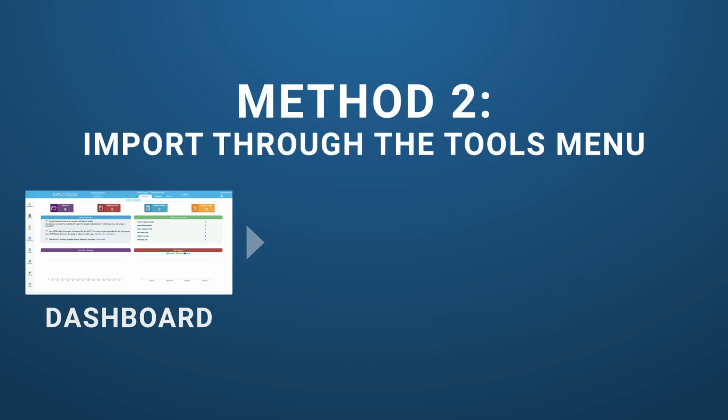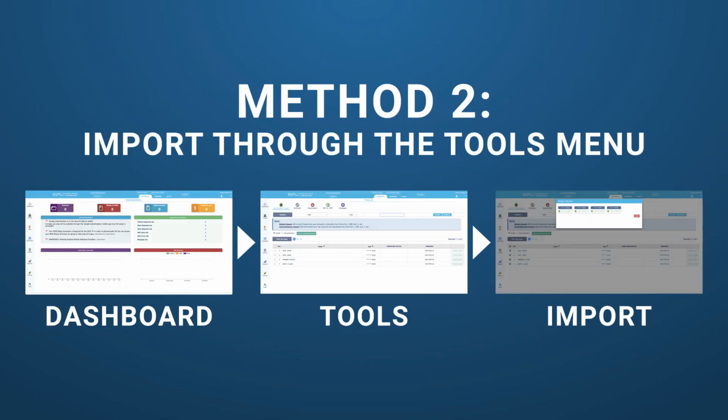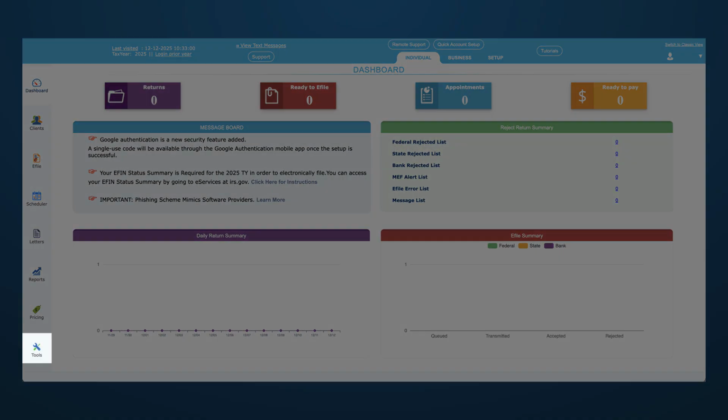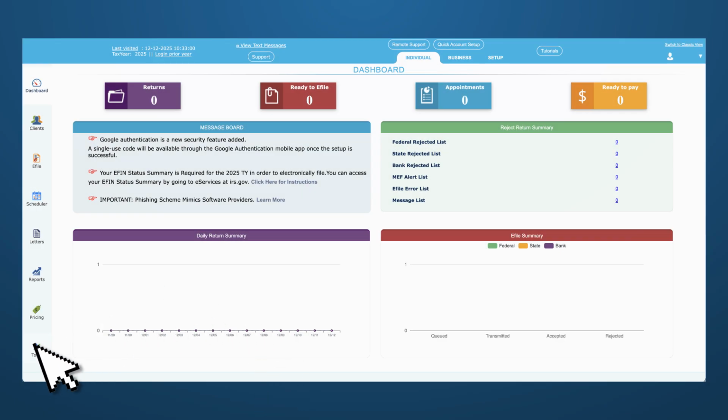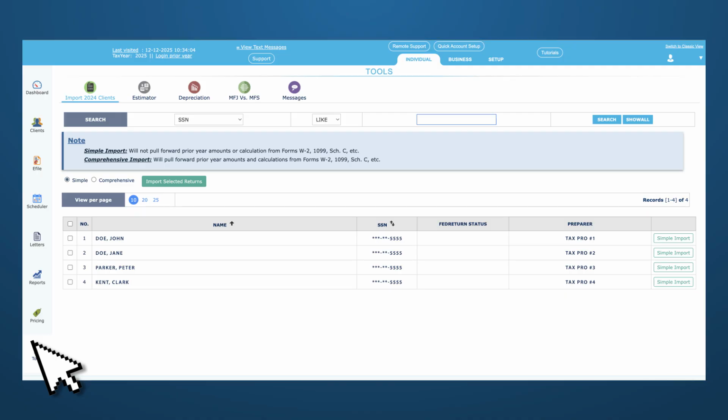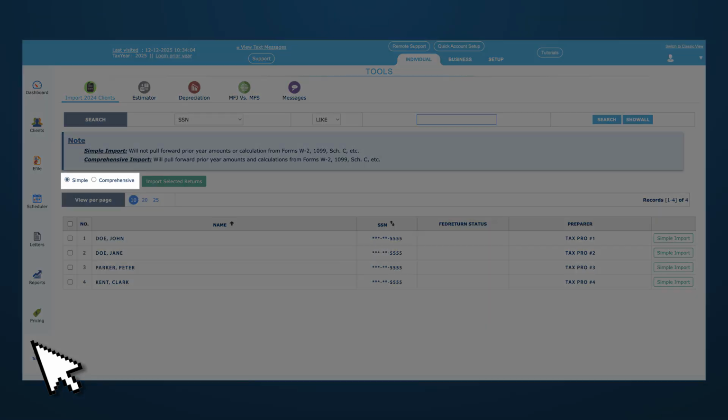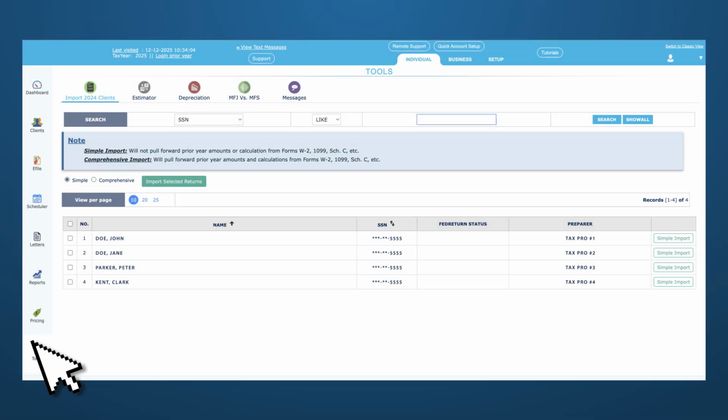Method 2. Import through the Tools menu. Now let's look at the second method, perfect for importing several clients at once. From the bottom left side of your dashboard, click Tools. The very first tab you'll see allows you to import prior year clients in bulk. Just like before, you can choose between a simple import and a comprehensive import. But here's the bonus. This method lets you select multiple clients or run a full bulk import using the checkboxes.